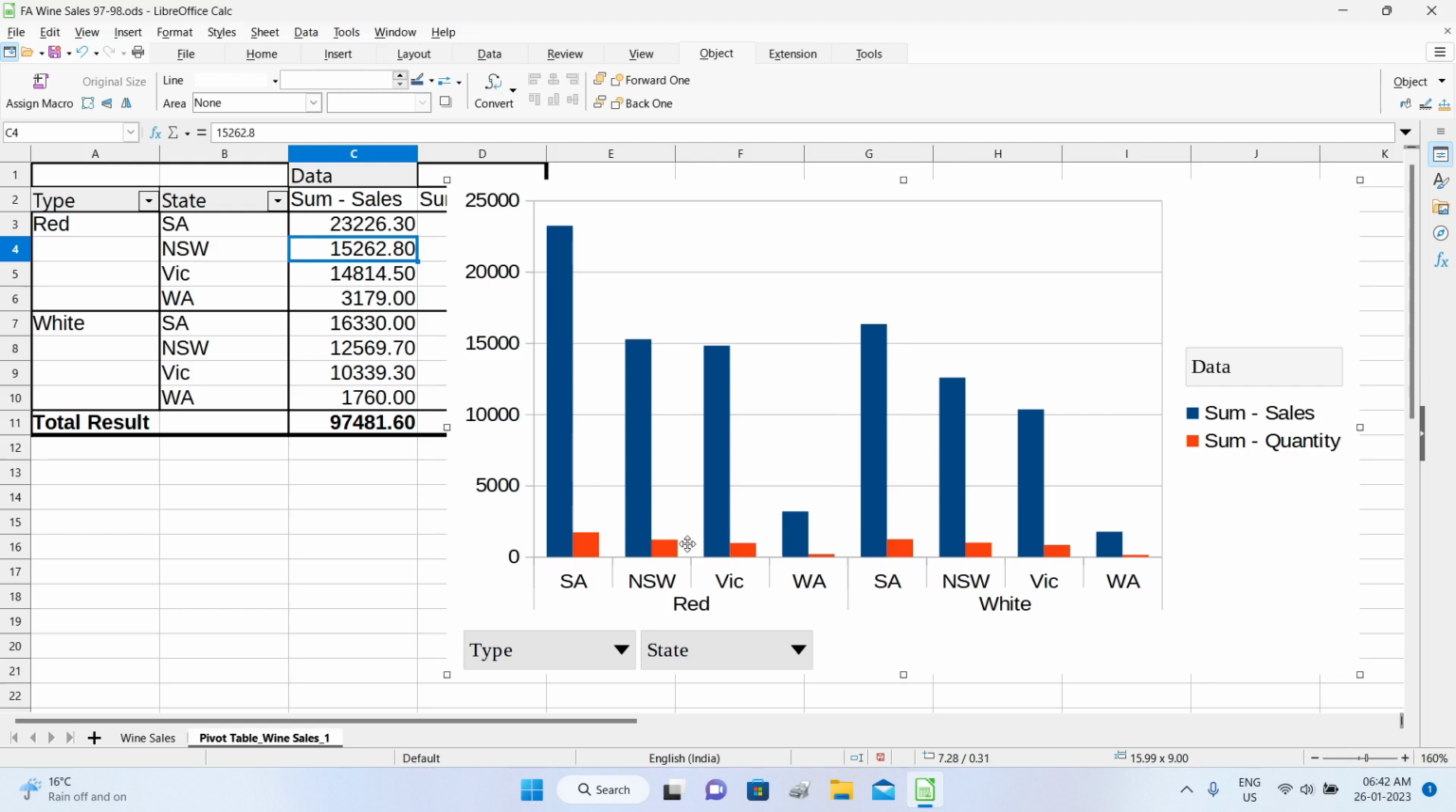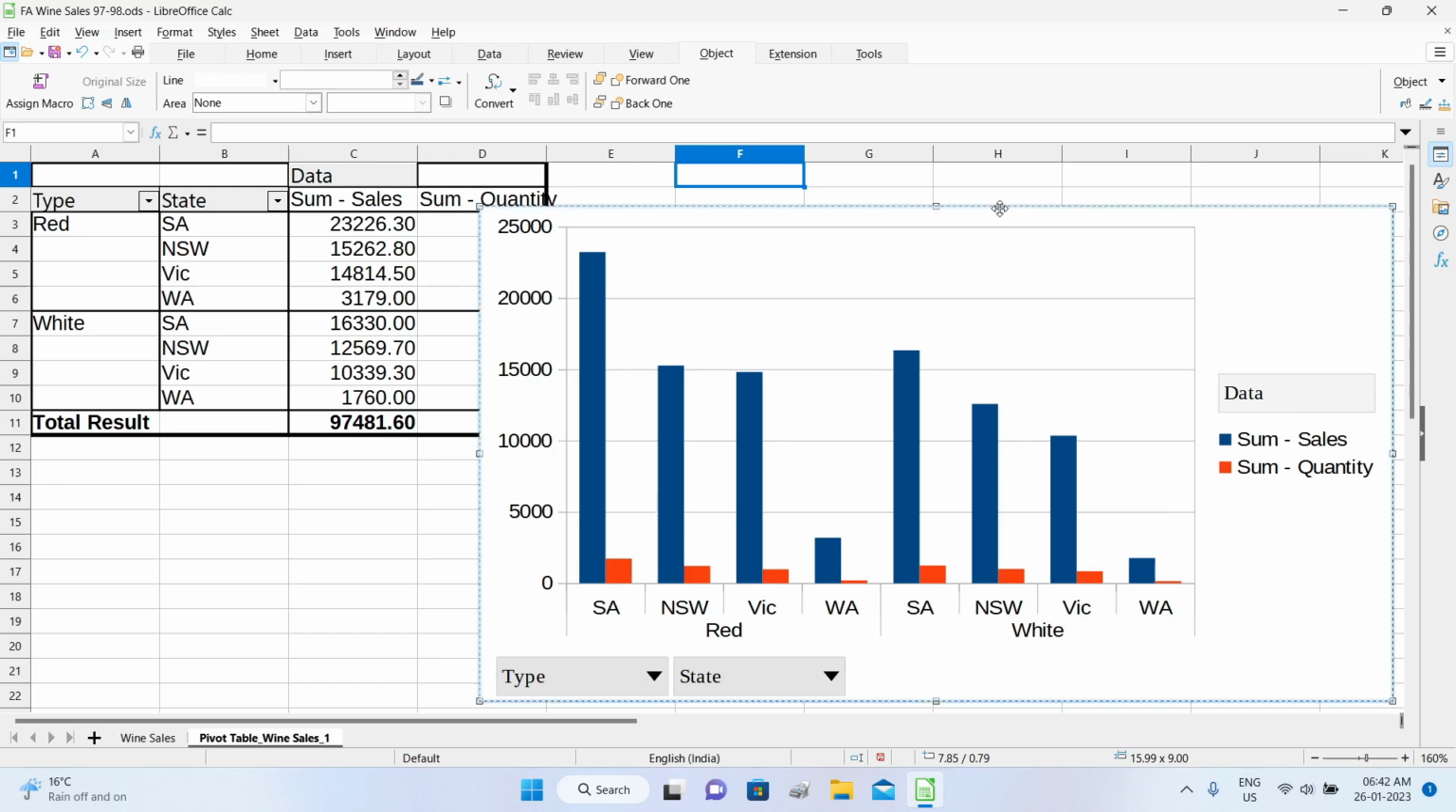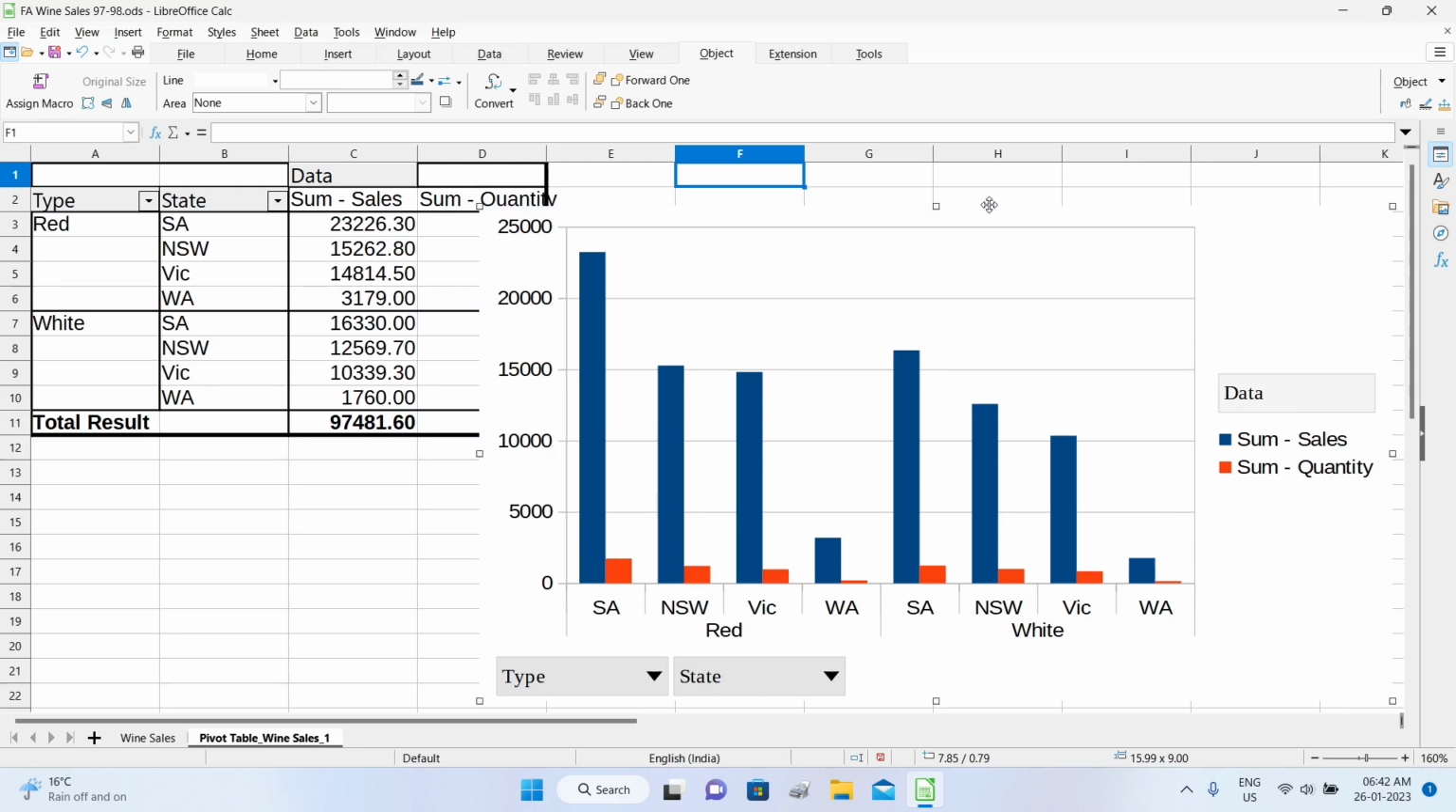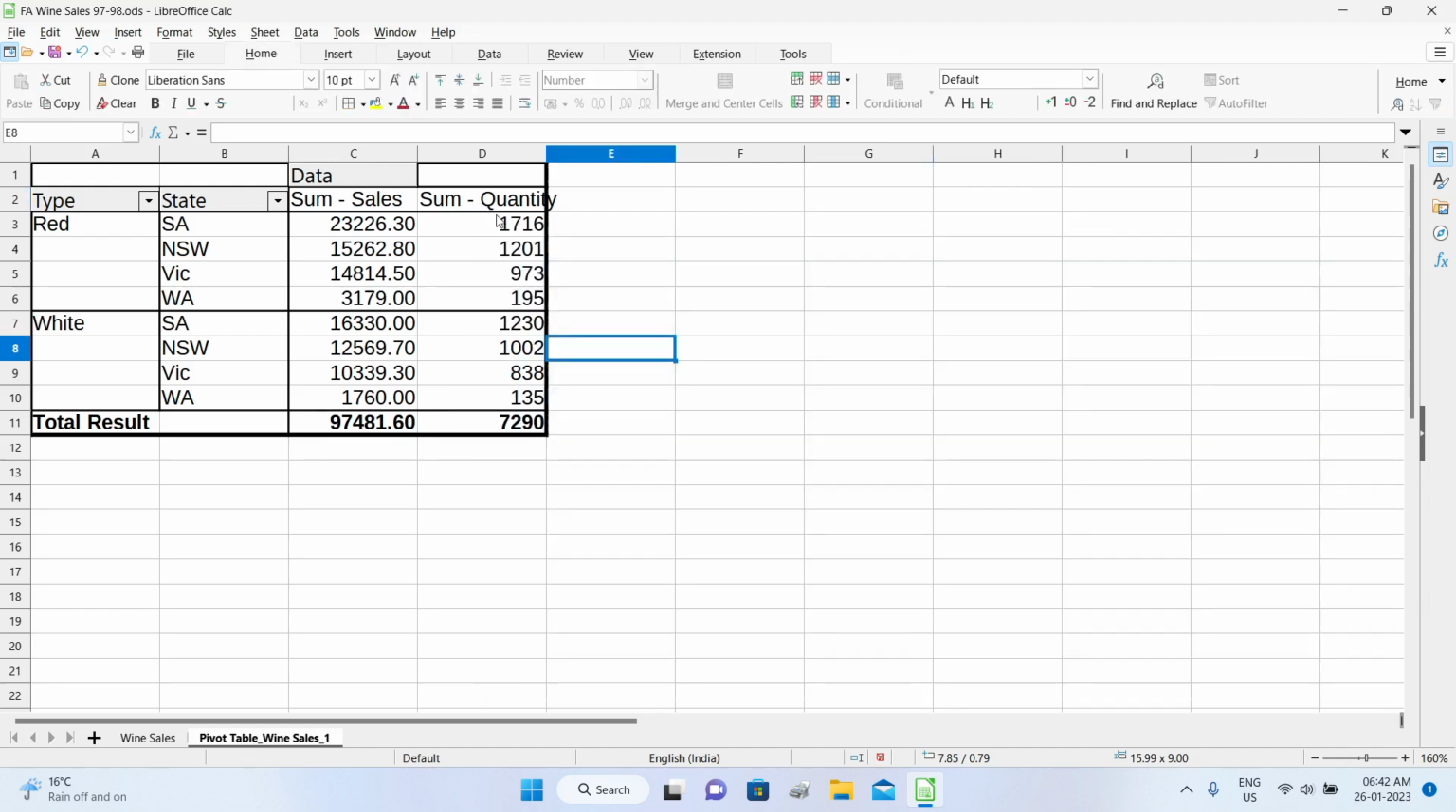And what you are seeing now is a comparison of sales and quantity for each state for red and white wine. And you can use this graph and include it in your presentations, etc. So I'm going to get rid of it, just select it and press delete. So this is how you can chart any data.